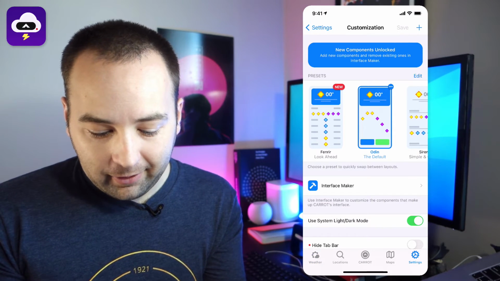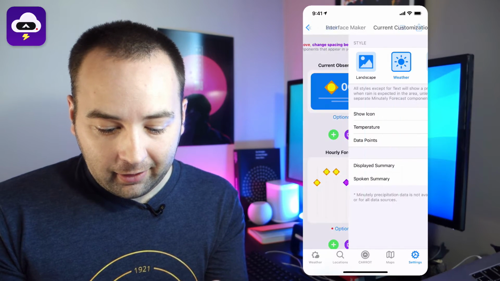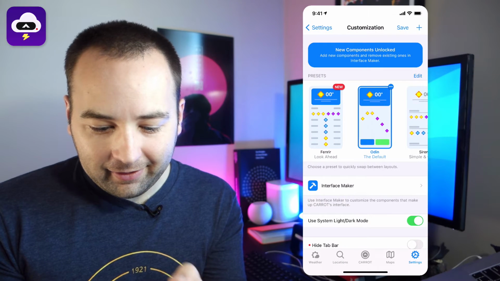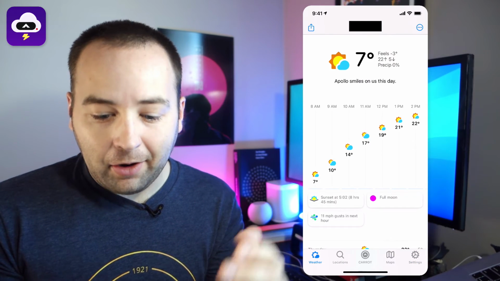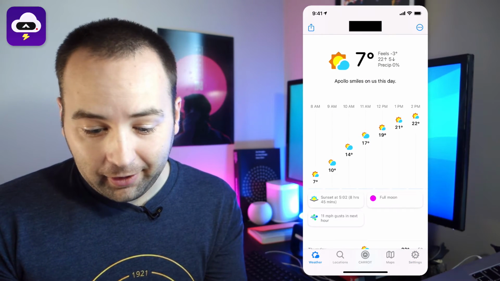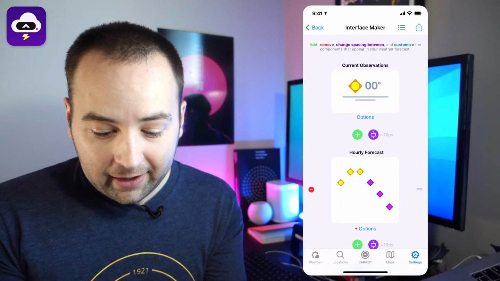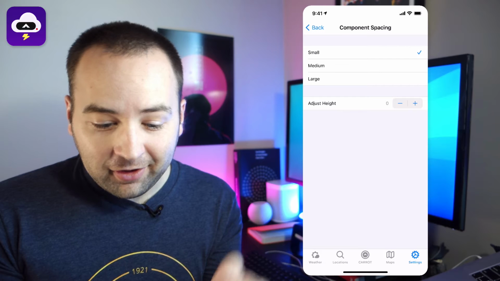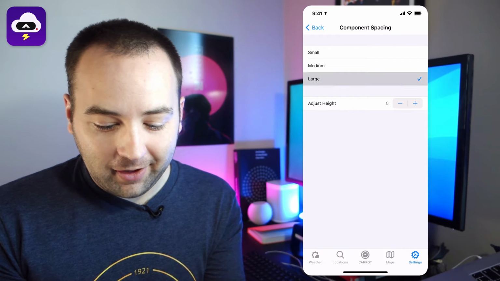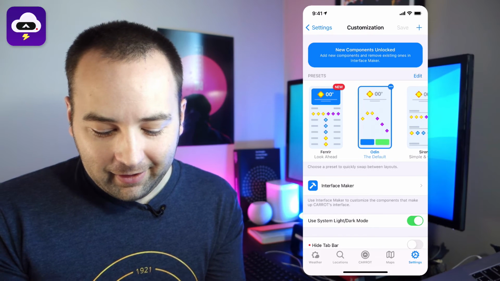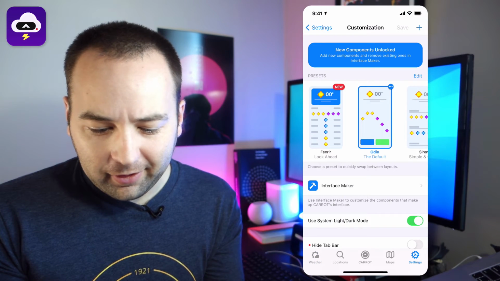If I go back to the interface maker and tap in again, I can do it plain, go back, save, and now it's plain. There's no anything there. It's much more simple. So you can really customize it to your liking. Additionally, I can change the spacing between these components. So I could make it large if I want, and go back, save, main page. And so there's a little more spacing there.